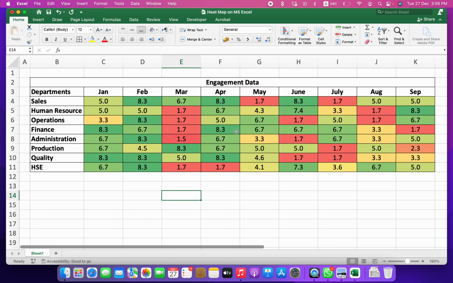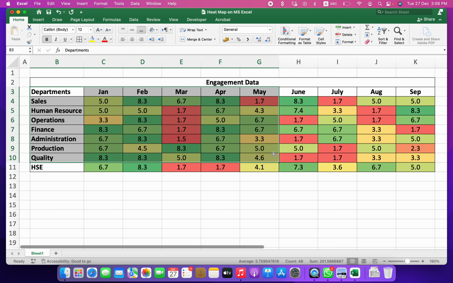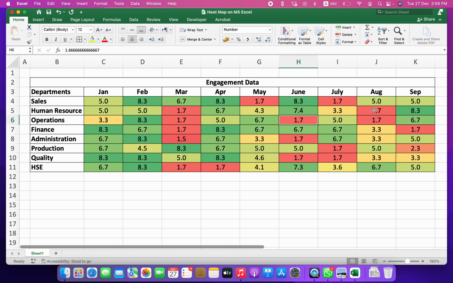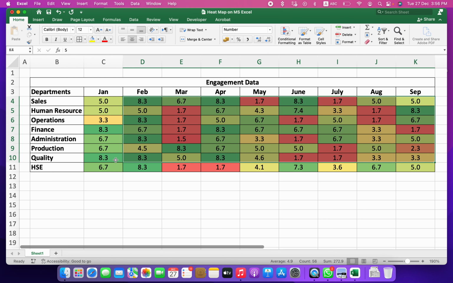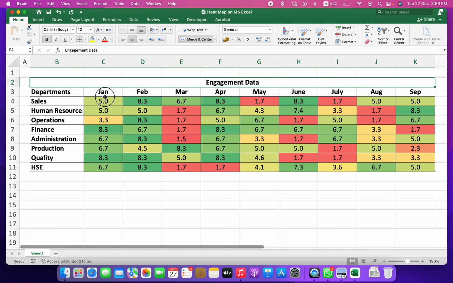So this is how you can create a heat map and you can interpret your data using Microsoft Excel. This is a very good way of presenting engagement data or sales data. You can directly come to a position that if one department is performing badly, like for example I see 3 reds in this department, which is operations, or this month is a problematic month, it is very easy to see using a heat map.